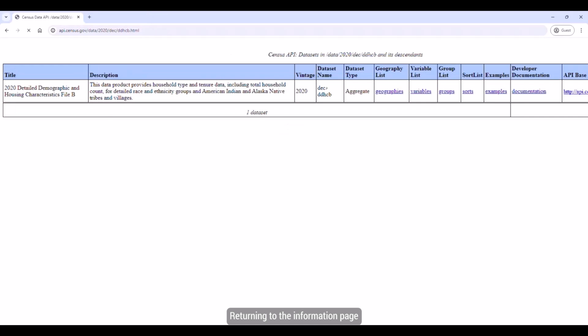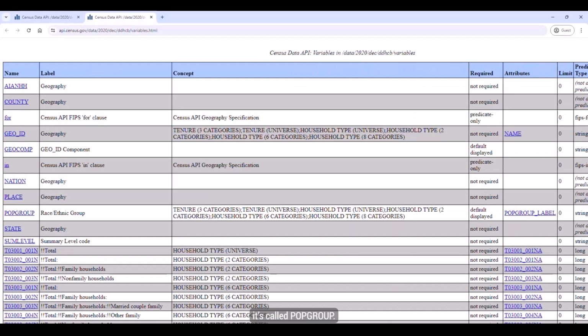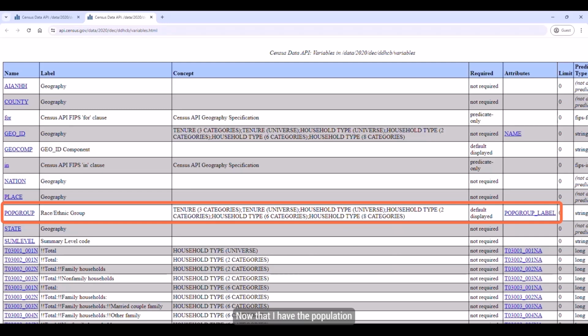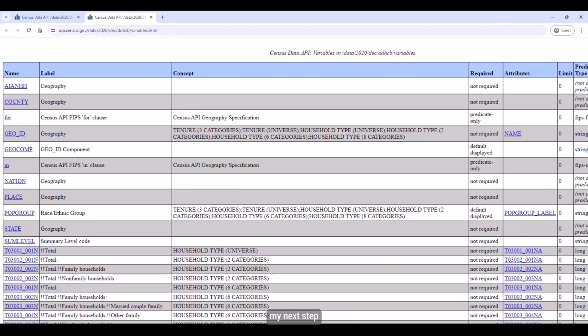Returning to the information page where I initially selected the Groups link, the next step is to find the variable that will allow me to choose data for the Spaniard population. To get the full list of variables, right-click on the Variables link and choose Open Link in New tab. The variable we need is near the top of the list. It's called popgroup. Let's take note of the variable name as well as its related label variable, popgroup_label.